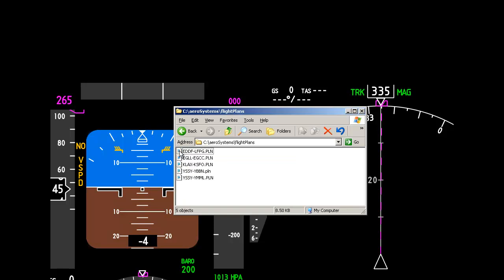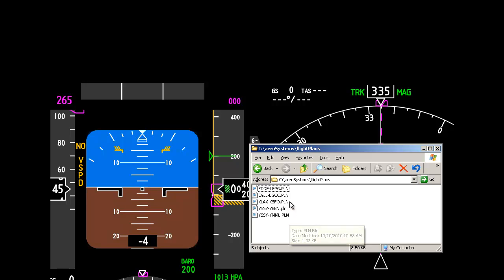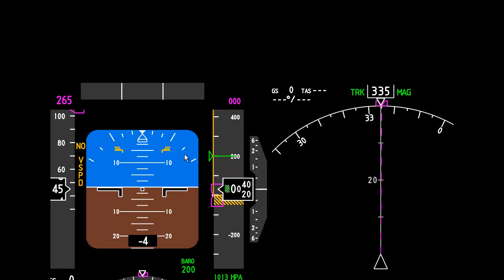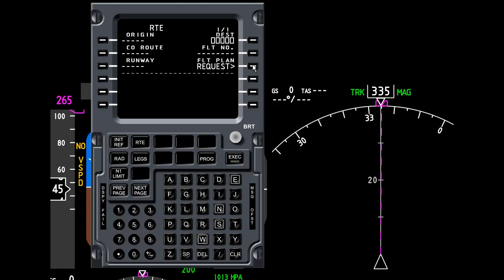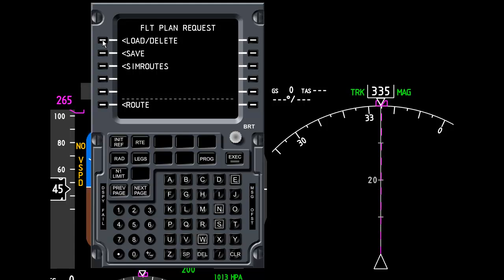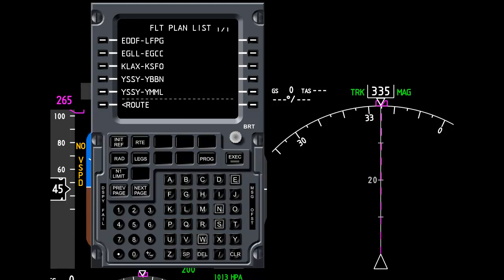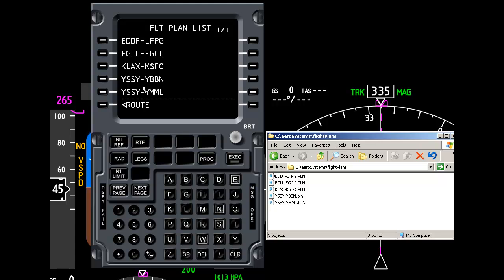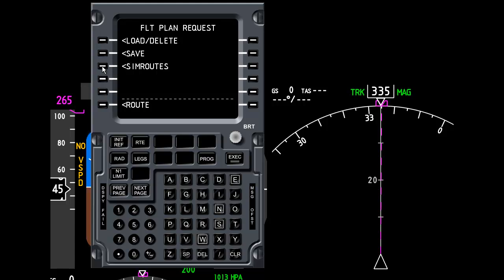Flight plans are stored in here. We can see we've got 5 plans here, and the flight plans aren't in text format, they're in binary format, so you can't get in there and edit them. The way you set up a flight plan is simply by using the flight management computer here, selecting route, pressing request, and you can press load, and that will load the flight plans from this folder here. So if I press load now, you can see that these flight plans here match these flight plans in the folder itself. If we go back to root, request, there's a button here called SimRoutes.